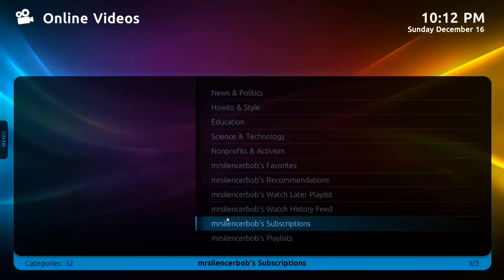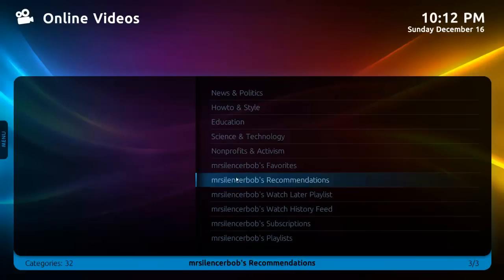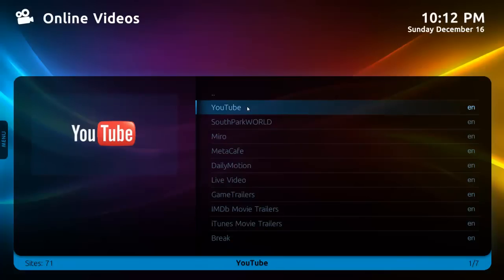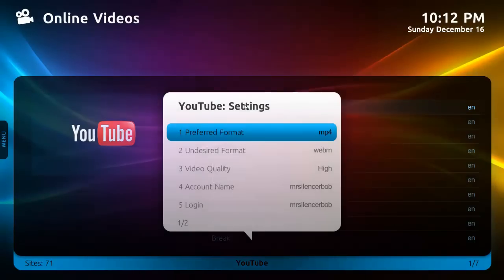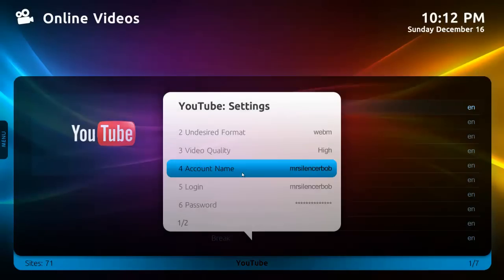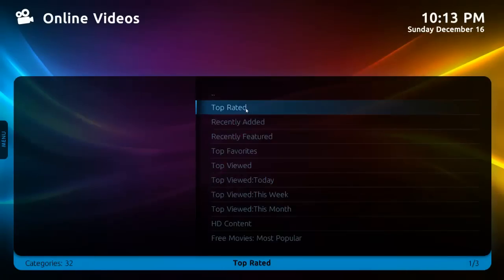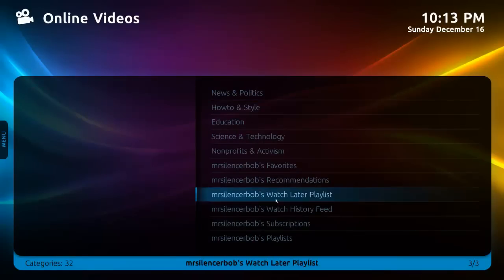And so here we can see, hey, what's all this down here? Subscriptions, playlist, record favorites, what is this? Well, I've added my own account from YouTube into this plugin. So what you do is you give it the account name, the login, and the password that you use for YouTube, and it will look up all your subscriptions. So let's go back in. I'll show you this again. Scroll up to the bottom.